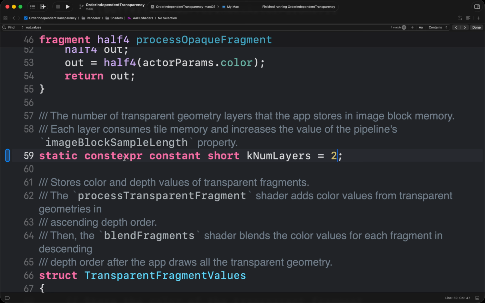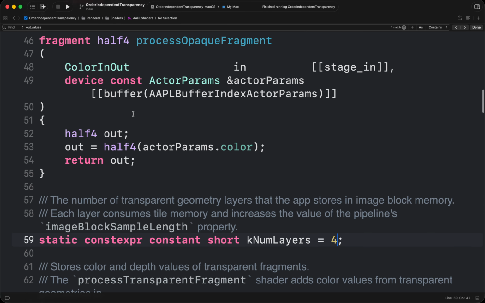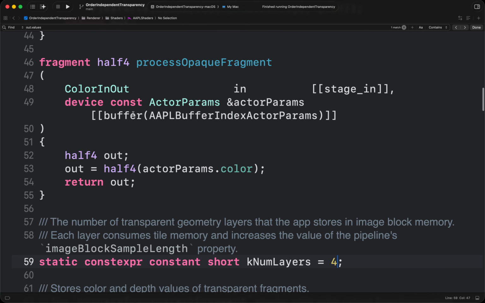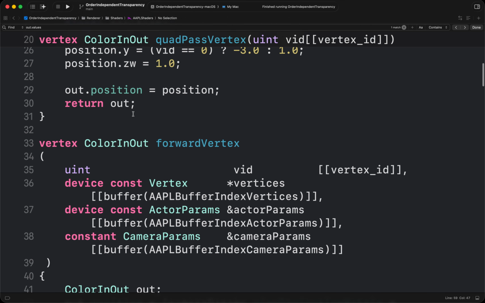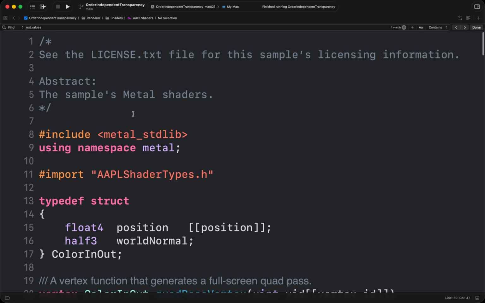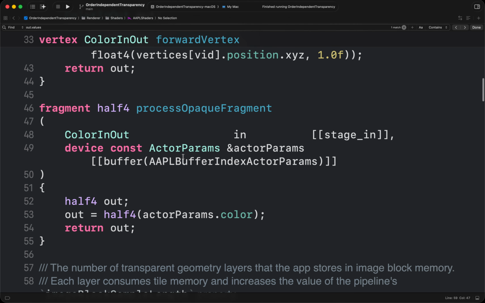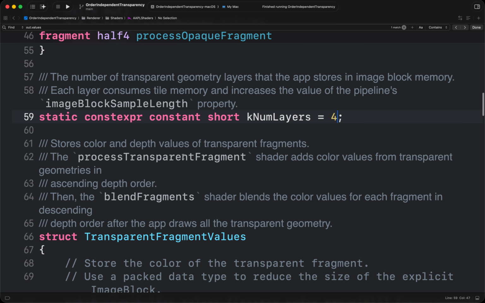So let me make sure I put my thing back to the default, right? We are in the tile shader, and it is pretty much a constant that we have set in our tile shader. Okay, so we are in the samples metal shaders, right? I don't really want to dive too deep into this. So that's basically the lesson for this particular video.